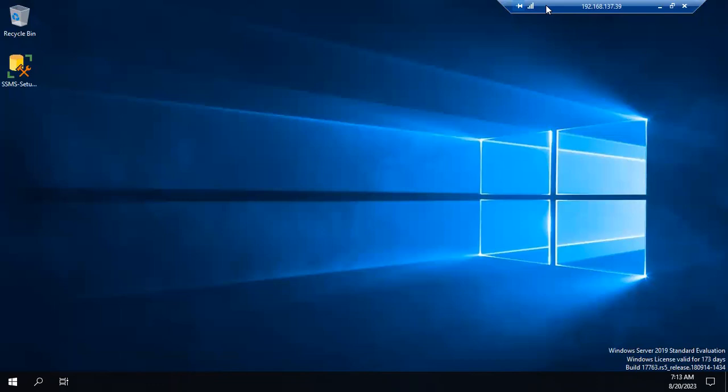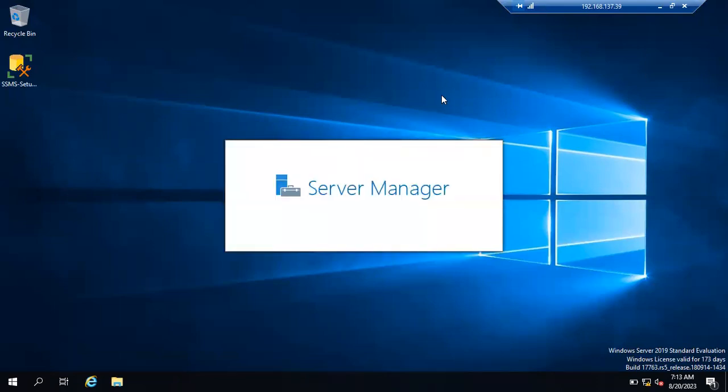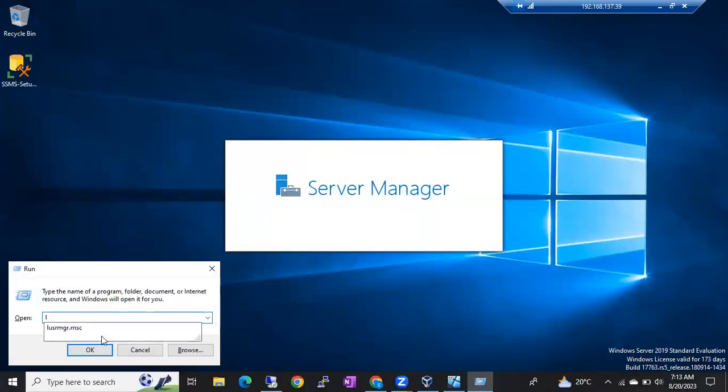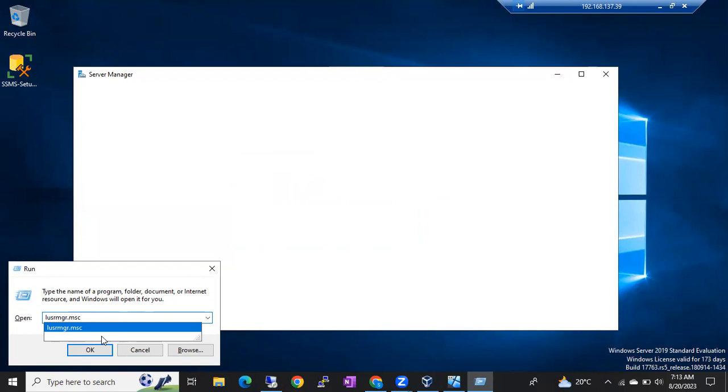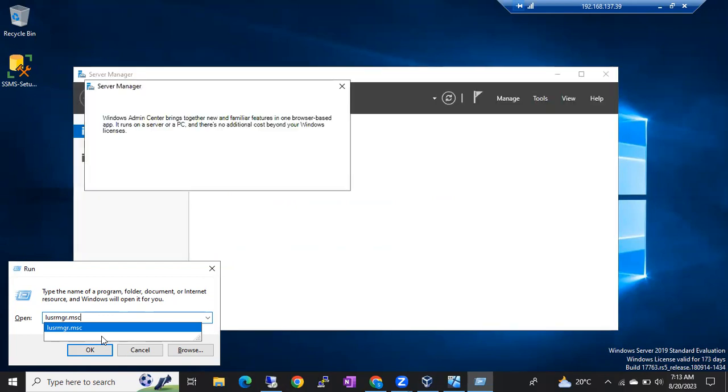What is the command prompt to create the user accounts? In the CMD run, you type lusrmgr.msc. LUSR is local user manager: L means local, USR means user, MGR means manager. So it is lusrmgr.msc.